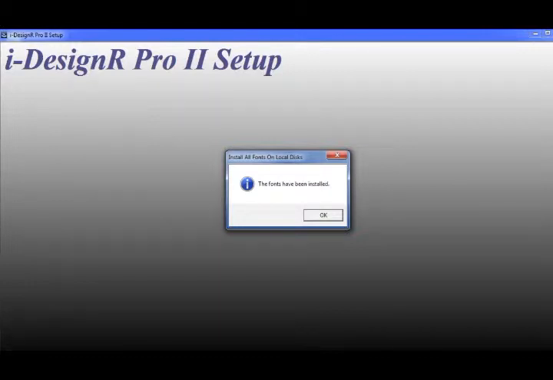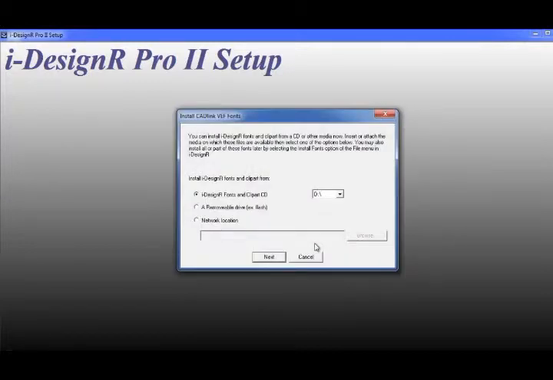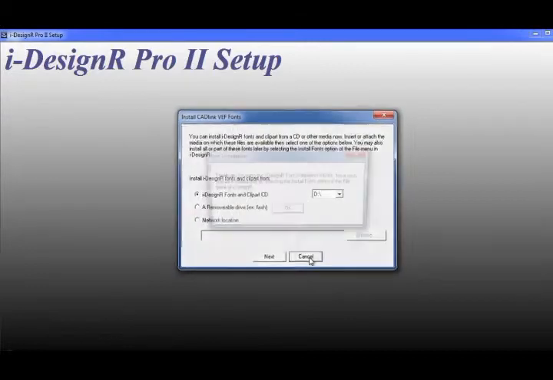Once all the fonts have been found or installed, click OK. This next window will install any added fonts or clip art that you would like to use in DesignR PRO 2. If you have a DVD, flash, or thumb drive, or if there is a location on your network where the clip art is located, select the location now and click Next. If you don't have added clip art or fonts to install, click Cancel.